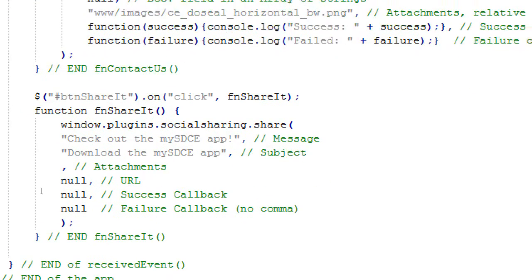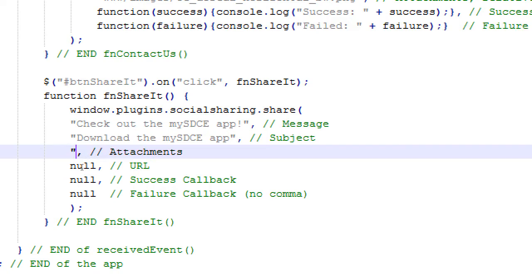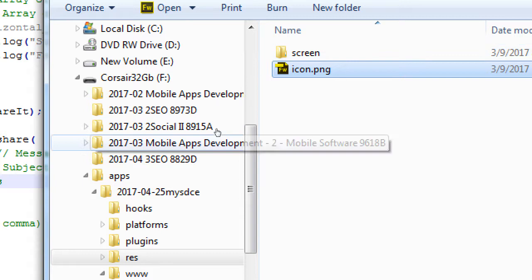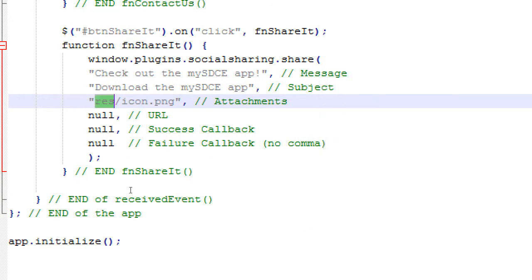So what you want there in quotes, res/icon.png, or whatever yours is called. Or your splash screen, if you want to do that. So you're not limited to stuff inside the www folder. You just set its path. So I'm going to attach the icon of my app, which in my case is like a little cat with a top hat. That'll get attached to the tweet, to the Facebook post. If I'm sending this to Instagram, it'll get attached to Instagram.